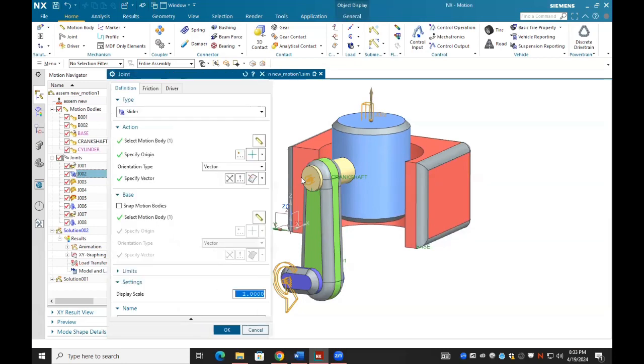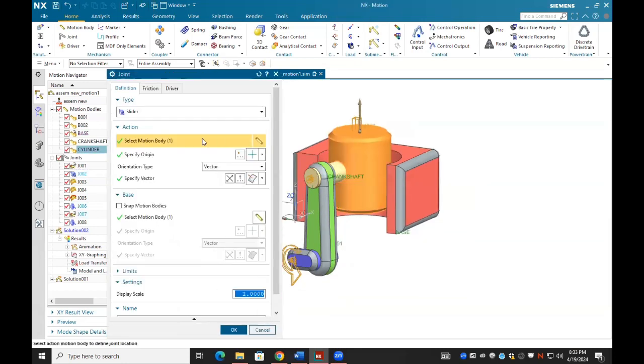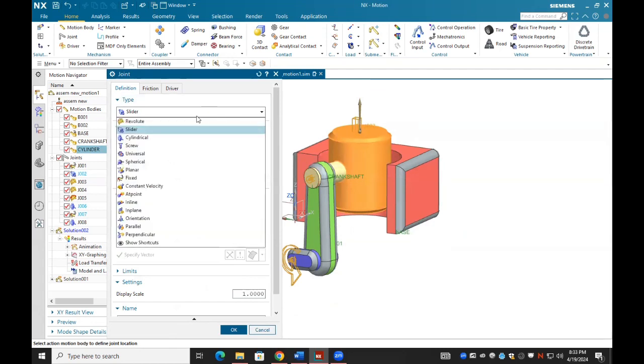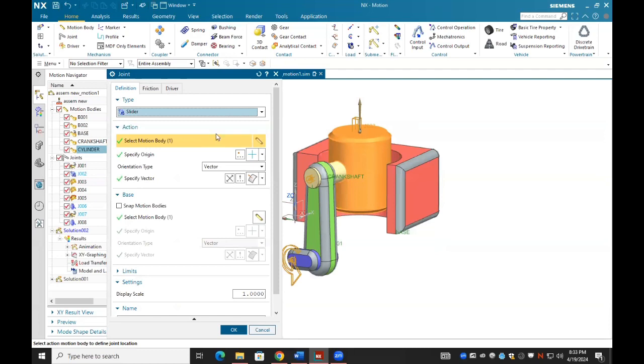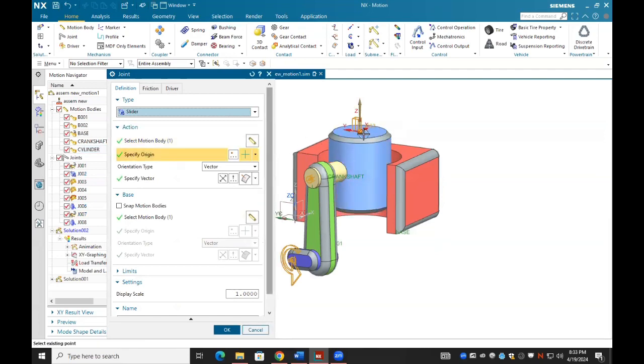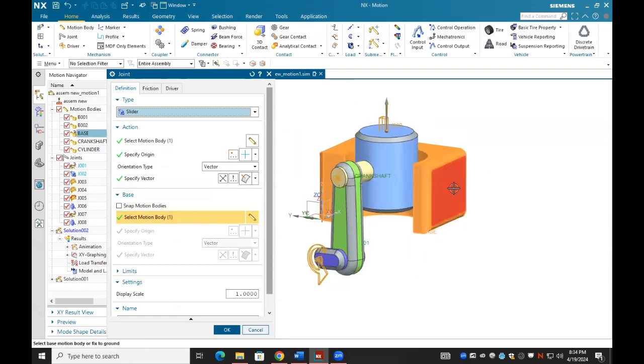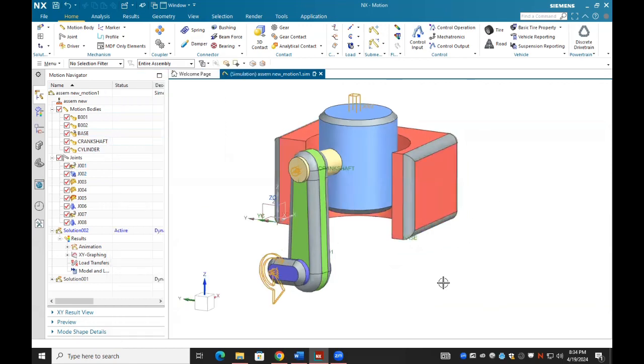So for joint 2, as you can see here, this is my selected motion body. I went to the type selection box or drop-down list, selected Slider. My origin is the center of my cylinder, and then my vector is always perpendicular to my origin. And for my base here that I want it to be a slider joint with, it is going to be this base right here I selected earlier. I'm going to click OK, and my second joint is created.